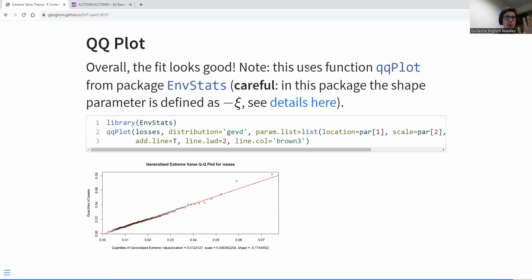Just a comment that I actually do that with an external package. I use the function QQplot, which exists in the package EnvStats. If you need to install this package, use the command install.packages EnvStats, and then you can use this function QQplot that's already implemented. I do that because I'm lazy. I didn't want to program my own QQplot function, and why not use an existing package, because it has a whole bunch of distributions already implemented. In the argument distribution, you can plug the keyword the package knows is what we want here, the generalized extreme value distribution.